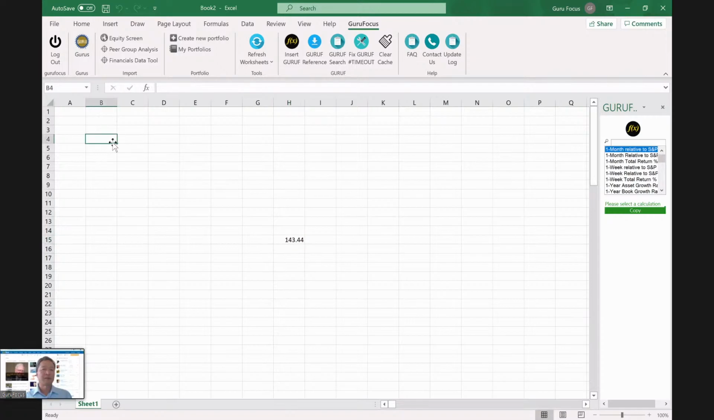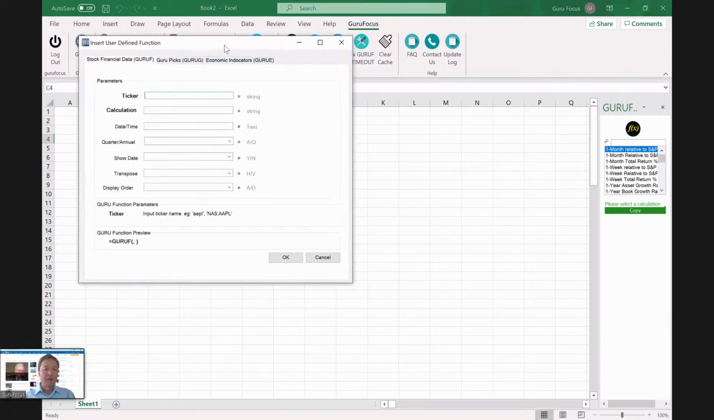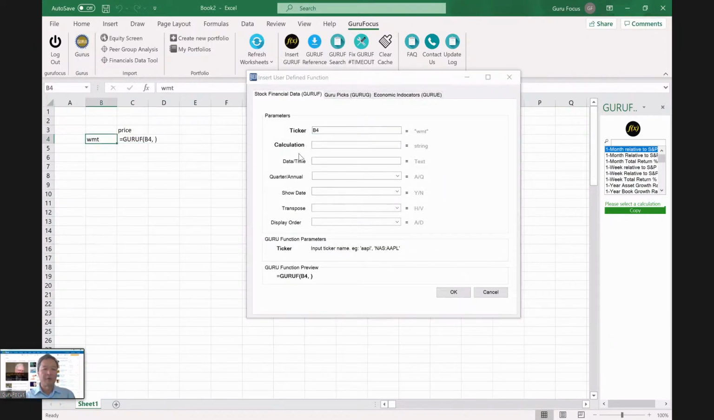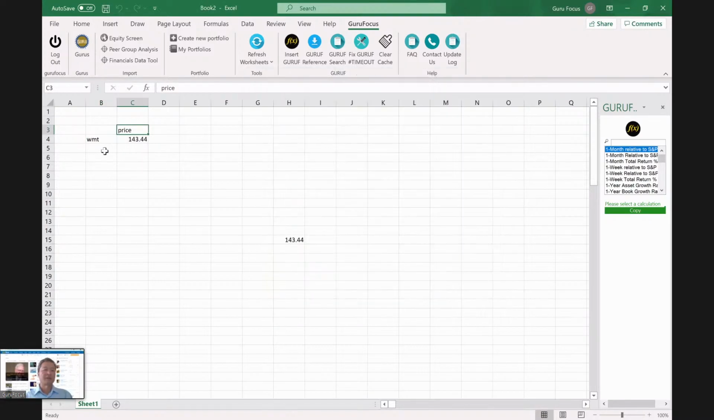But there's another way. I put Walmart here, and I put stock price here, and then I insert the function. And okay, I put Walmart here. I want the price here, and okay, I got it. But now if I change the stock to a different stock, so I changed to Church and Dwight, CHD. Warren was asking about CHD. It tells you it's 90.